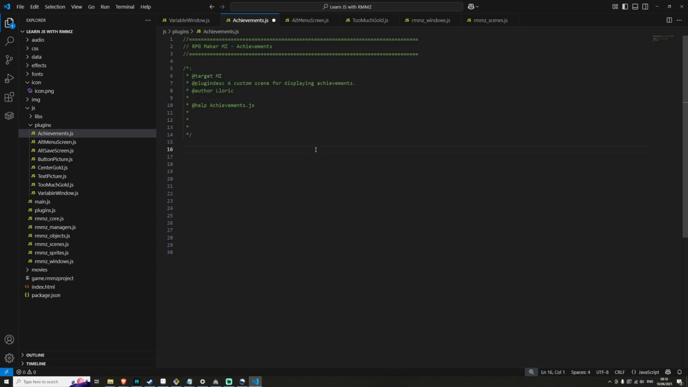Okay, so to begin with, we do that self-invoking function. So all this does is runs the code without having to actually call a function or anything.